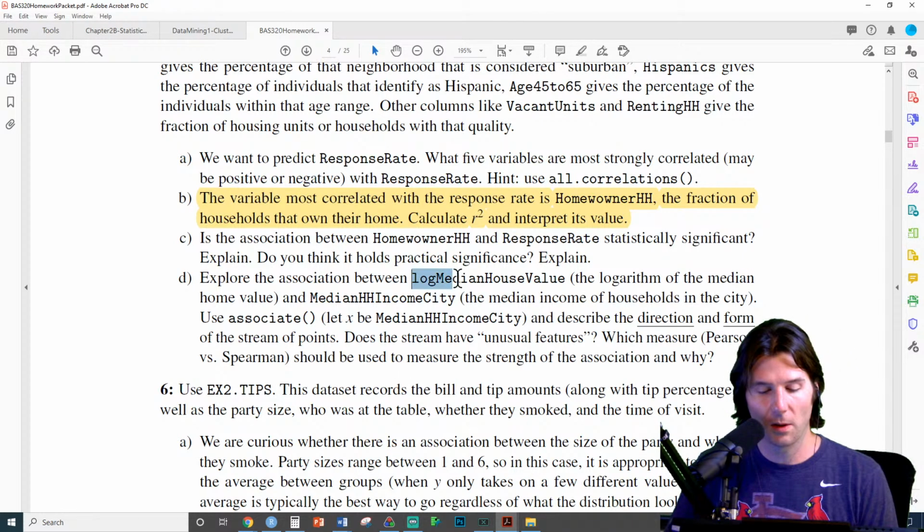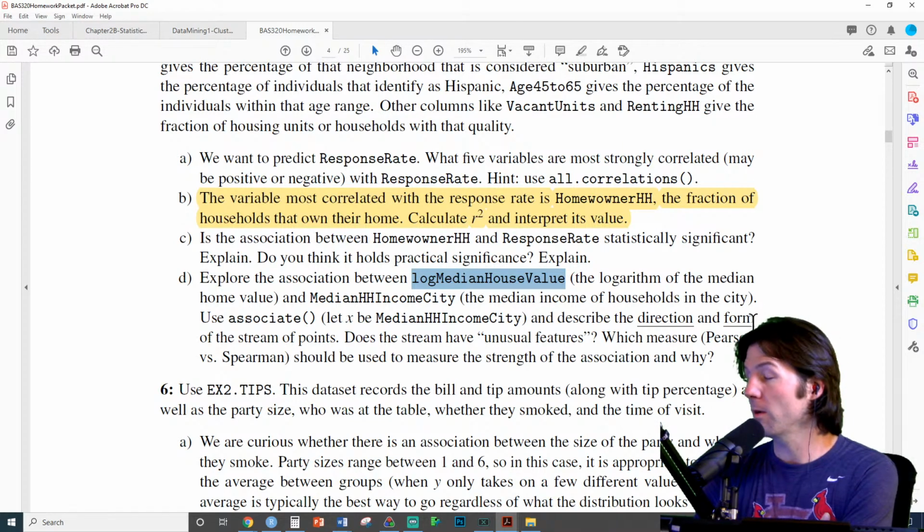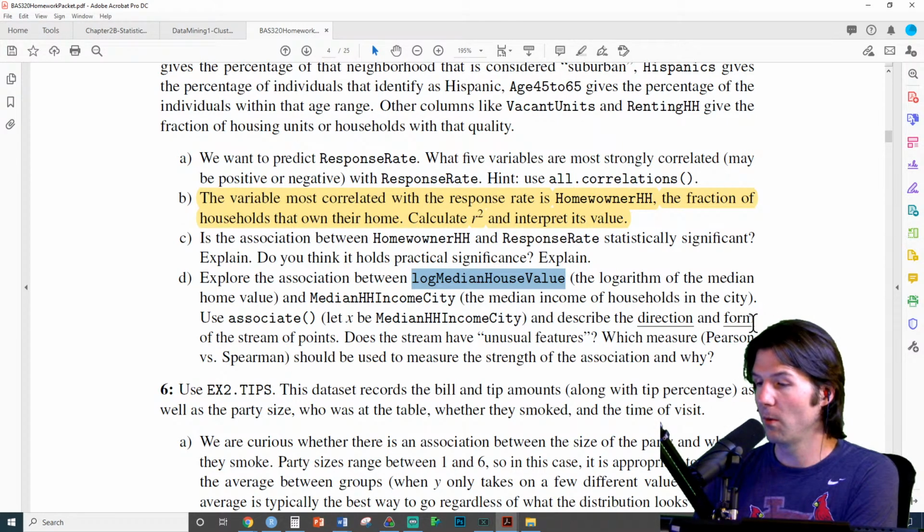Explore the association between log median house value, the log value of median household income, and this value right here. Use the associate function right here. Describe the direction and form. Okay, what are the possible directions?